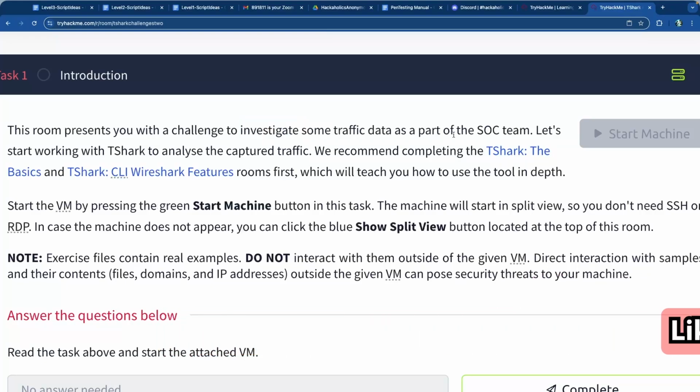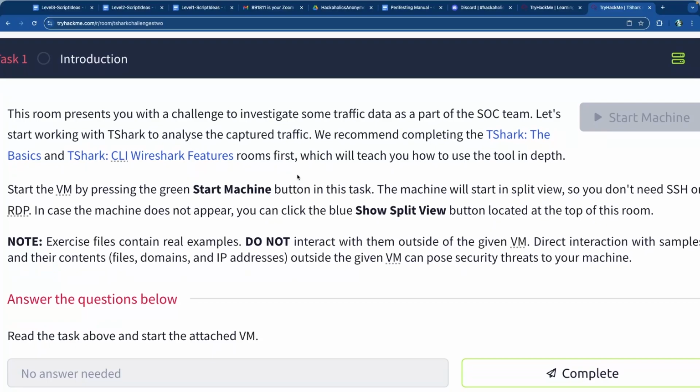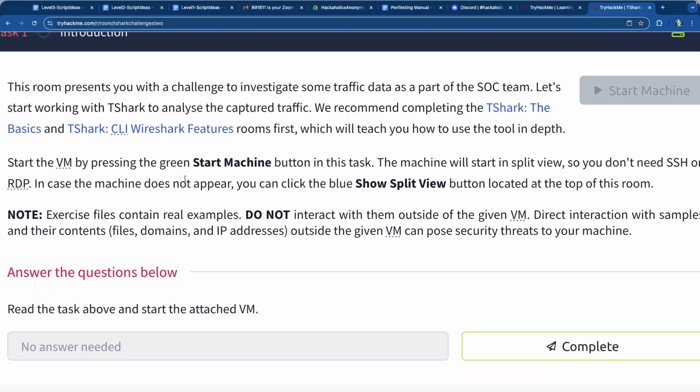Alright, so the whole idea here is to just continue on with using TShark for investigations. And on this particular case, it seems like we're just picking up from where we left off in the last challenge. The TShark basics video and the TShark CLI Wireshark features videos should be viewed first if you haven't gone through those already. A lot of the basic command line options and parameters that we will most likely use in this room are going to be talked about in those various videos. So if you haven't checked those out, definitely go check those out.